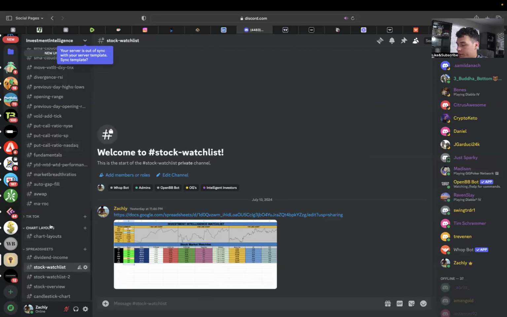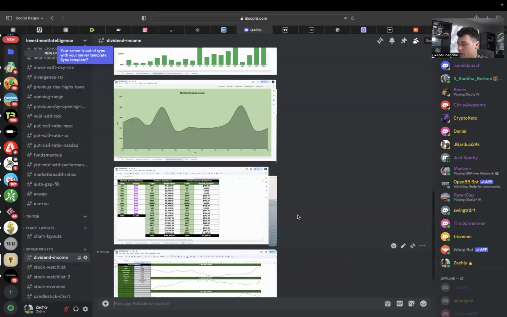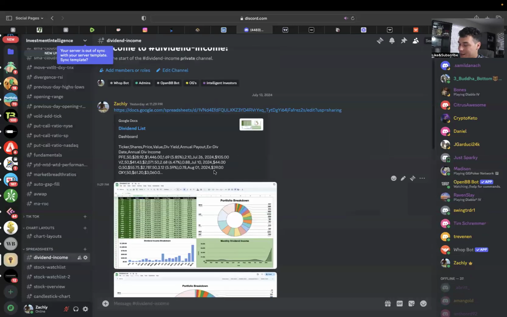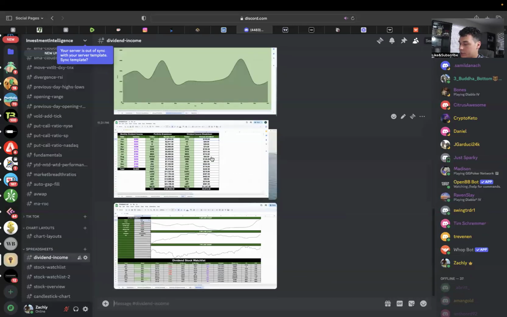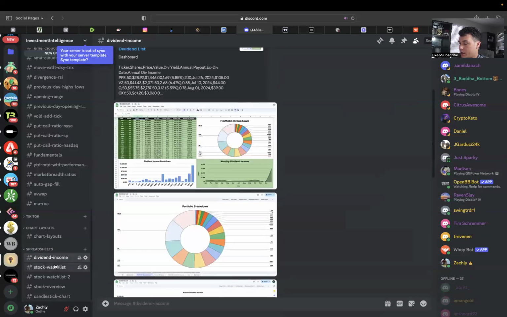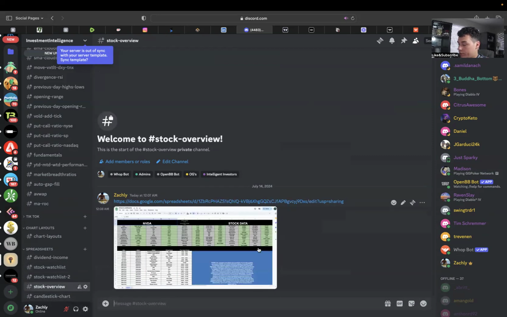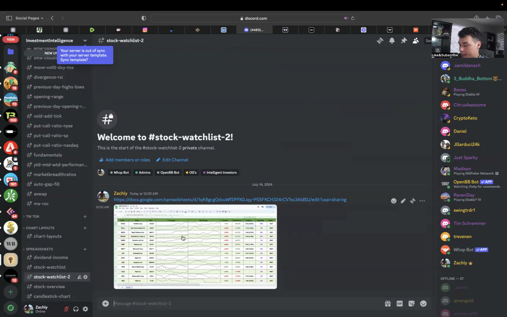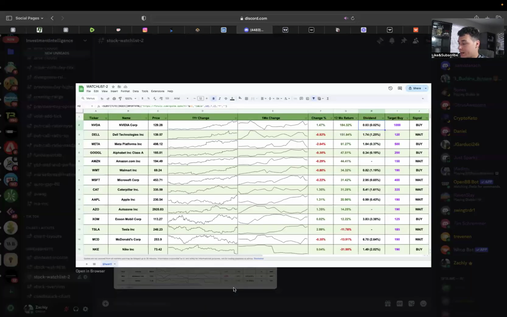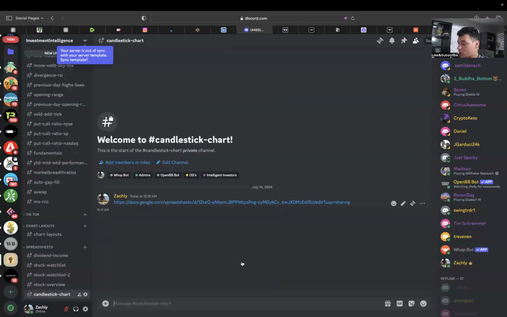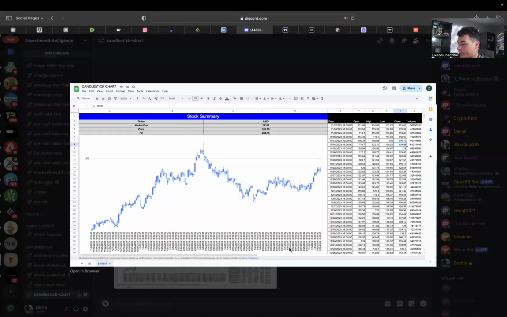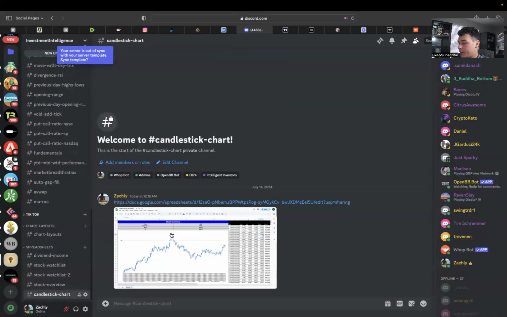And again, all of these are available in the Discord, under the spreadsheets tab right here. So we've got this spreadsheet. I'm making a separate video on this one right here. This is a really nice one for tracking dividend income. But we've got the stock watch list that we just went over and reviewed. You've got the stock overview that we just briefly went over and reviewed. There is another stock watch list, this one right here. We'll go ahead and break this one down. Next, we're going to talk about this one. And then there's also the candlestick chart. So there's also a candlestick chart in here as well. Let's go ahead and get into those.